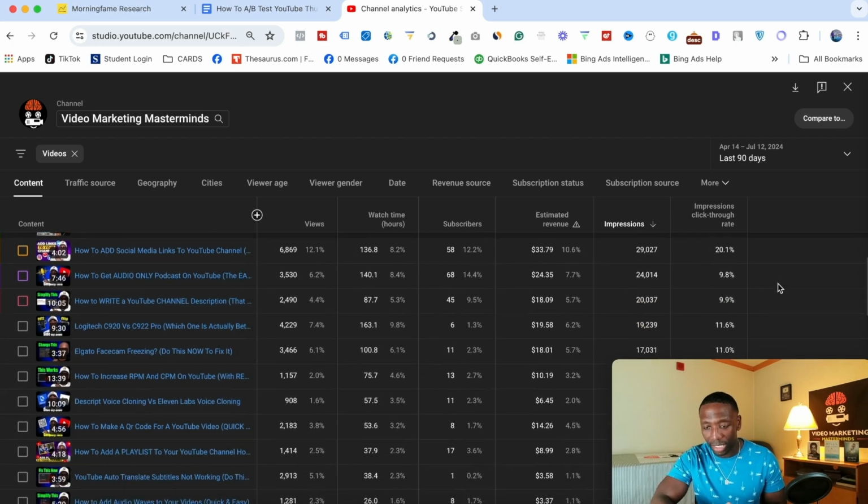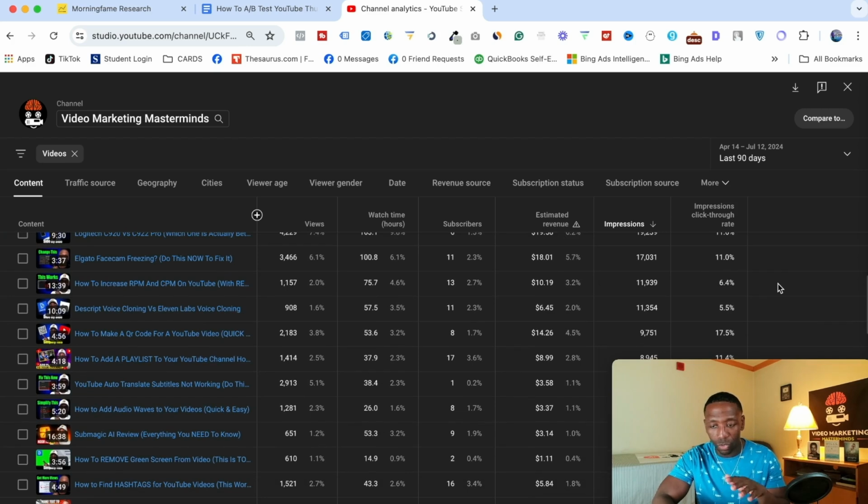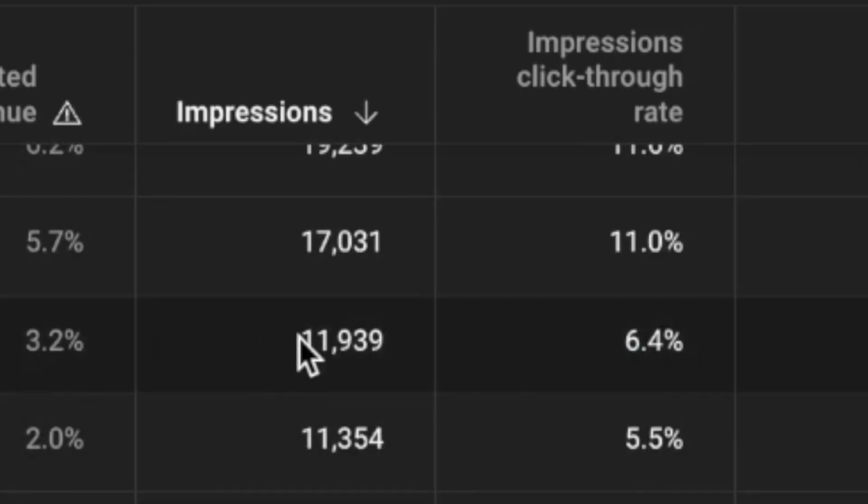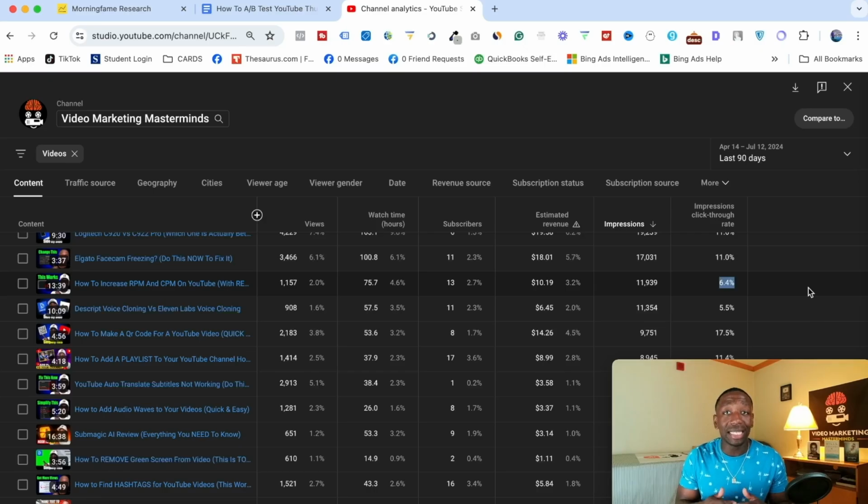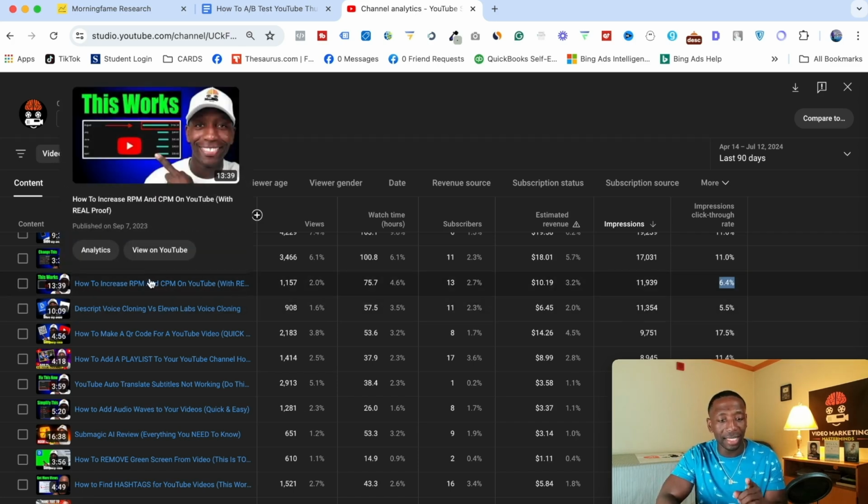So for example, let's find one that's kind of lower than what I typically like. Right here, we've got 11,000 impressions, but if you look right here, it has a 6.4% click-through rate, which isn't bad. But if we can boost that up higher, maybe to like 9% or 8% or any percent, we're going to triple our views or even double our views, okay? So from here, that would be my first one. That's the how to increase RPM and CPM on YouTube.